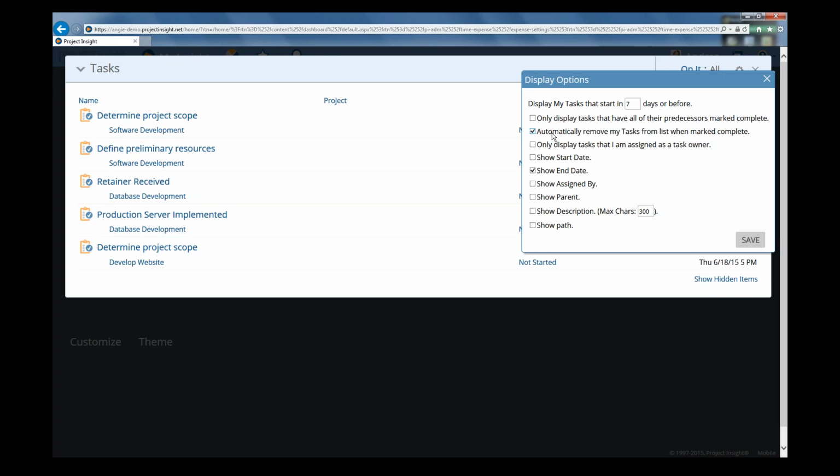Now, some other options there are to only display tasks that have all of their predecessors marked complete, and also to only display tasks that you are assigned as a task owner. So if a task has more than one resource assigned, one of those resources is always designated as the owner. So you want to check this if you only want to see those tasks that you are the owner on and not an additional resource assigned to the task.